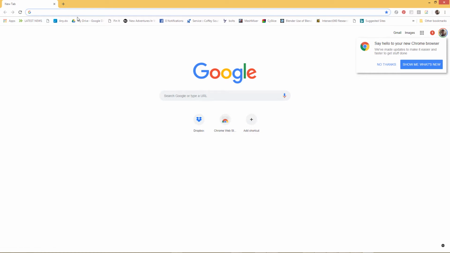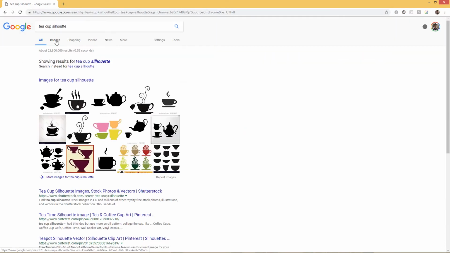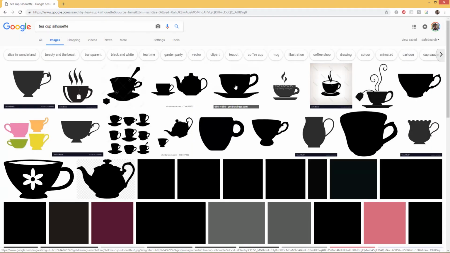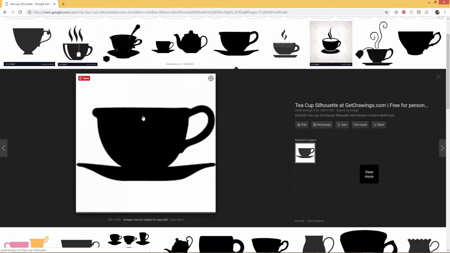For example, let's say a teacup. Here you go. So lots of images to work with. So I pick this one. I say it looks great. My internet's a little slow.